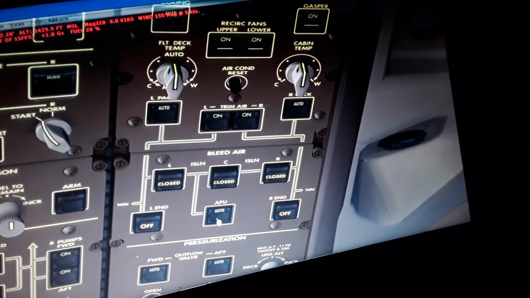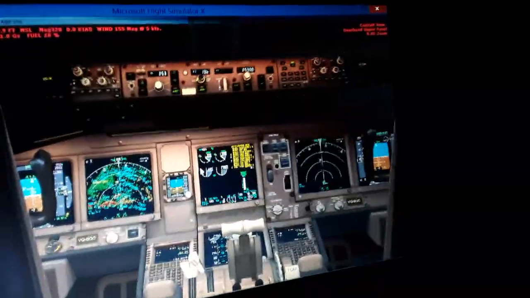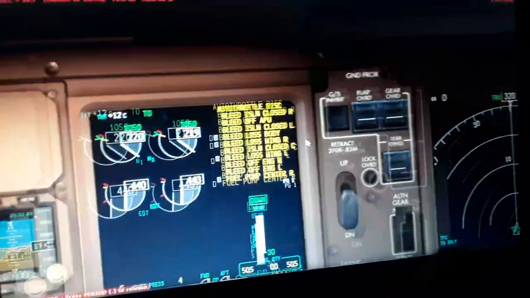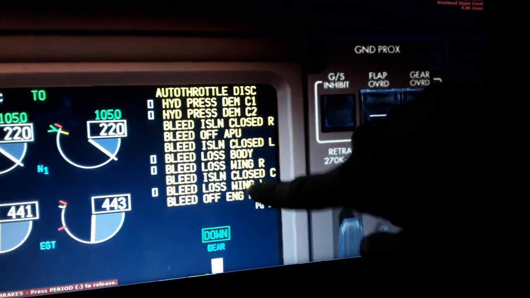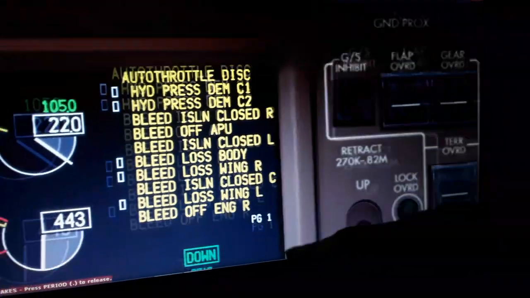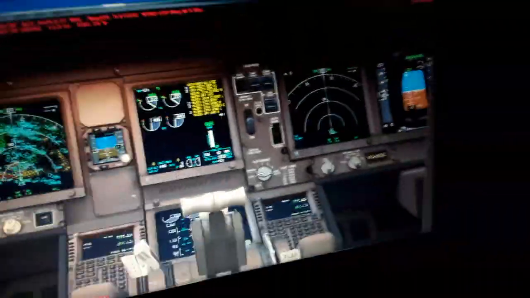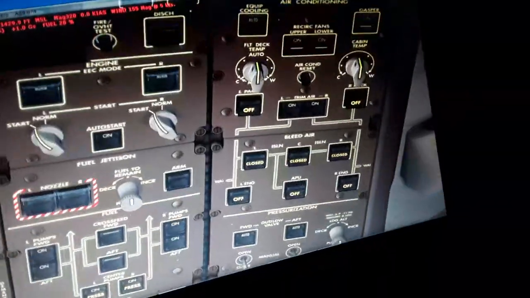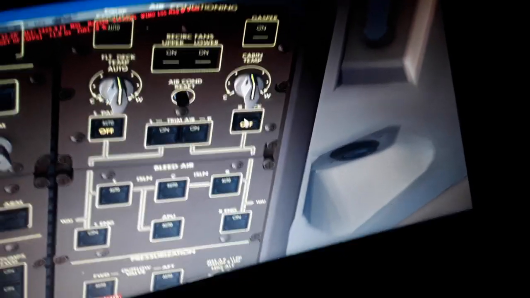If we turn off all the systems, you will see the warnings being generated here. It will pop up. You see the overhead panel of the 777 here, so it will pop up some warnings, some indication, bleed air isolation, auto throttle disconnect, bleed off. So we have hydraulic pressure demand C1 and C2. We'll use some hydraulic and also we have no pressurizer for the cabin pressurization. So this is all in all the systems. I'm gonna show you how to start the engines right now. I'm gonna come very quickly here.